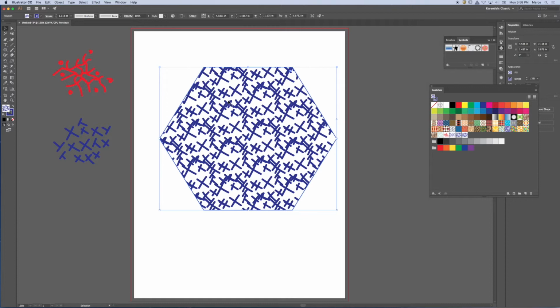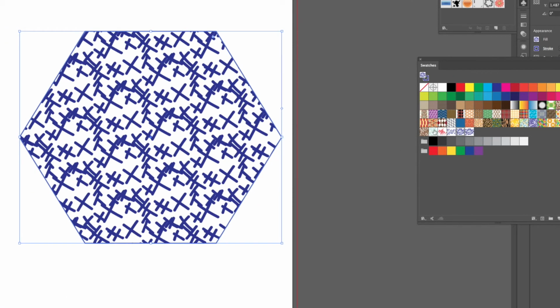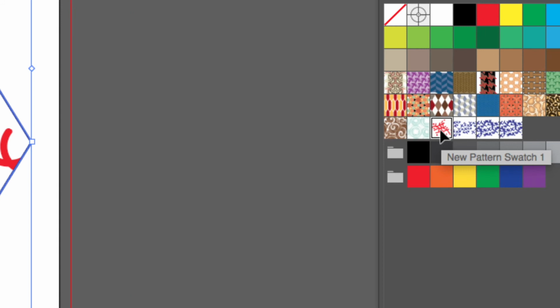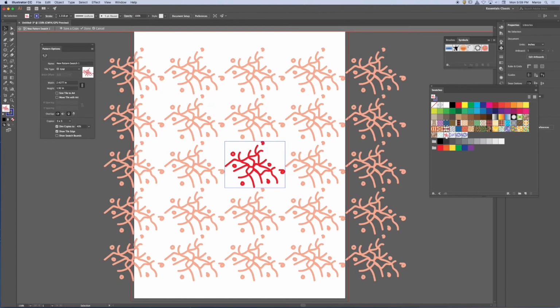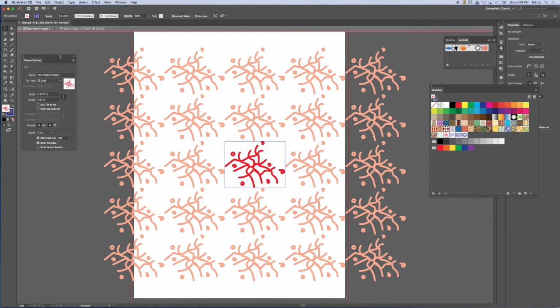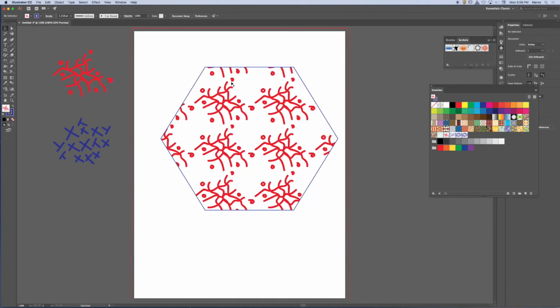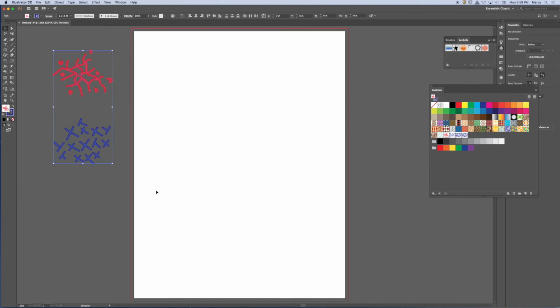Yes, Thomas. How do you get to the options? The easiest way to get to the options is to double click on the icon. Once you do that, it takes you into this preview that looks like isolation mode. Does that answer your question, Thomas? Any other questions? No? Okay, good. I'm going to delete these. I don't need these anymore.